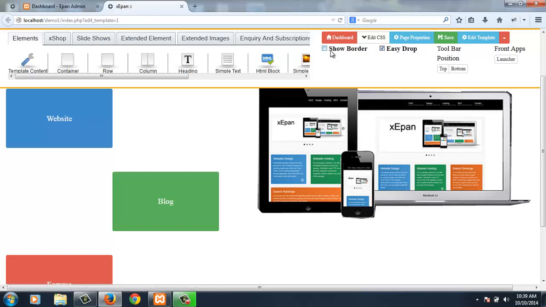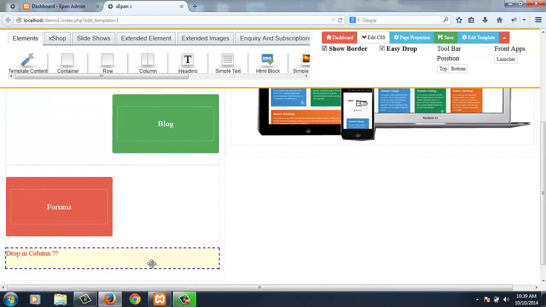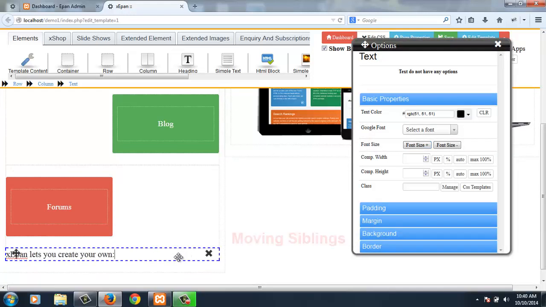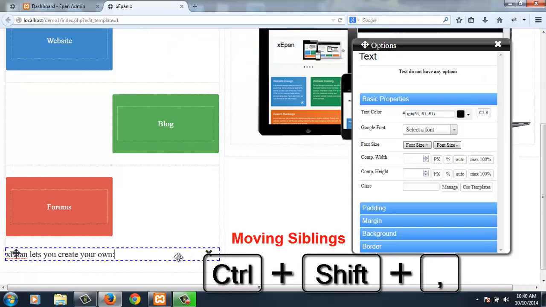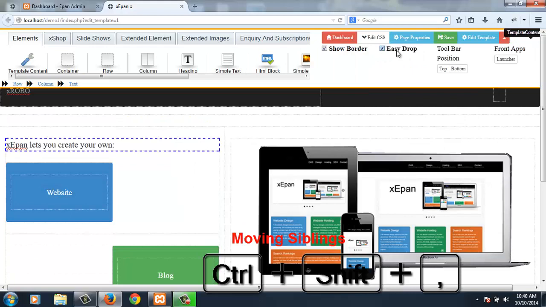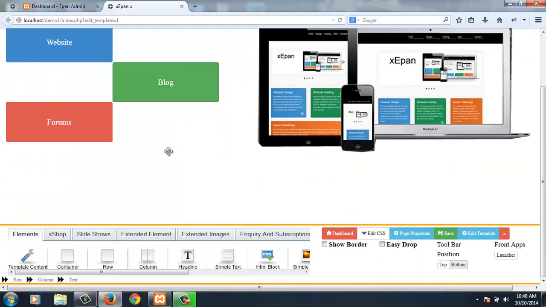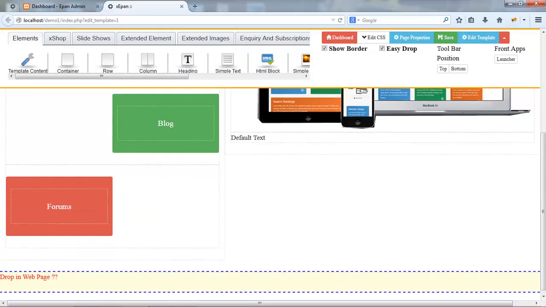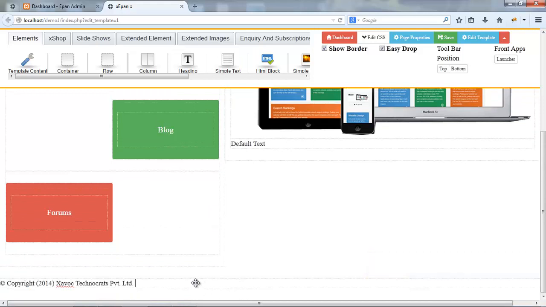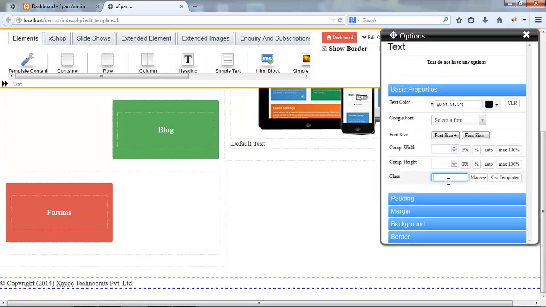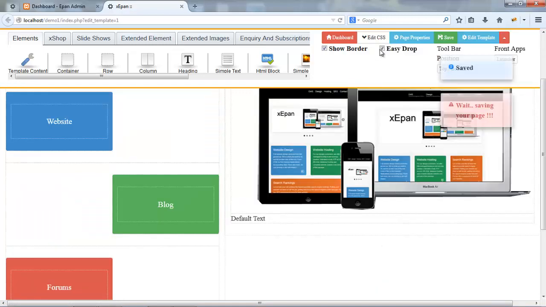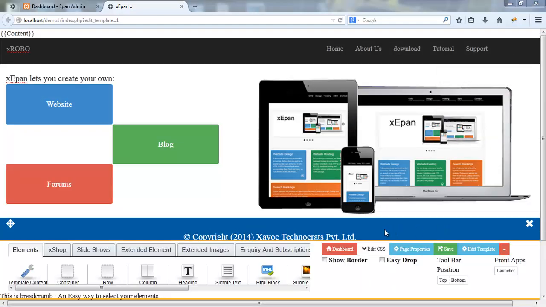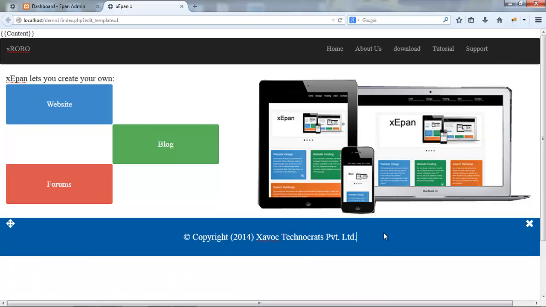If we need a simple text placed above this row, drag and drop a simple text to this column and edit your text. Next, we drag a simple text and drop it in the web page, edit the text, apply CSS properties and change the background color. Editing template is complete. Next we begin with editing our home page.